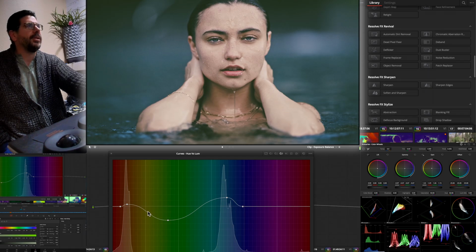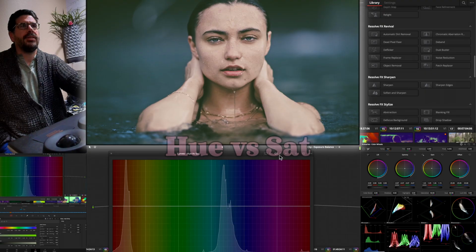There is no information here. It's mostly blue and skin tone as it is. And so we can kind of just drag that around. This is Hue vs Sat. We did Hue vs Lum. We can kind of do the same thing. Maybe.